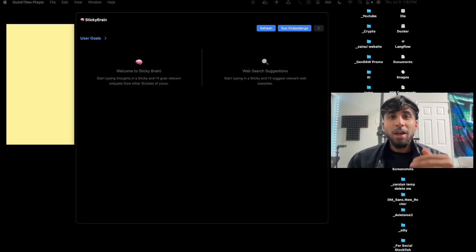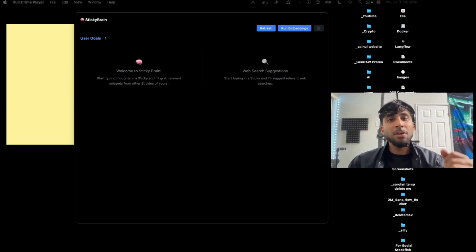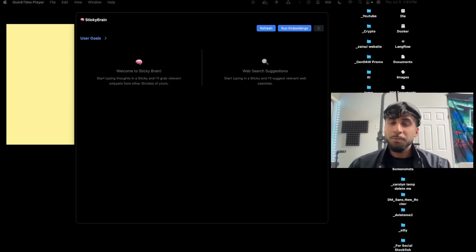It will also generate web search queries that it thinks would benefit what you're brainstorming about, and it will autonomously gather information from the internet and do research without you having to ask. Here's a preview of it in action.